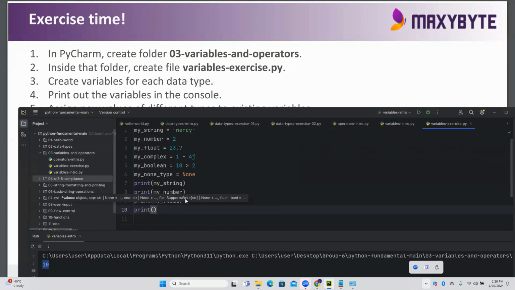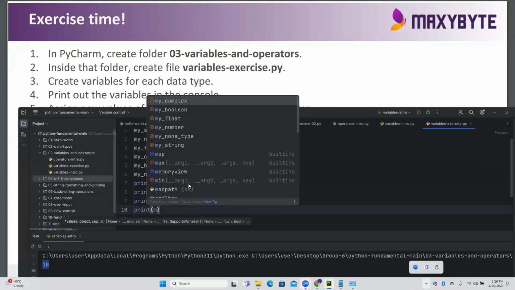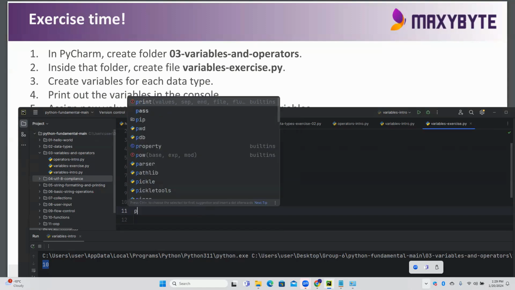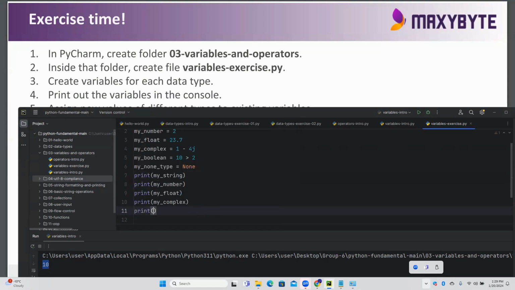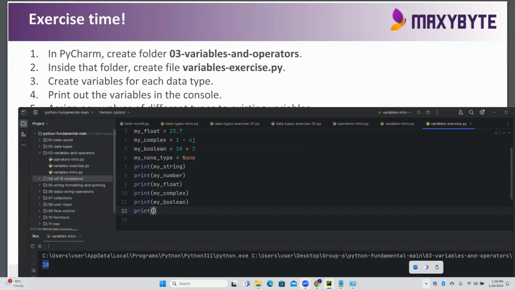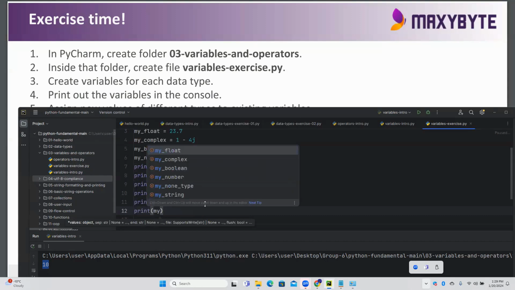So let's start typing my, and here it will suggest. So my float, then I think that will be my complex, after my float, my Boolean. Print my, I'll just type Boolean. There we go. Then the last one is print my non-type.